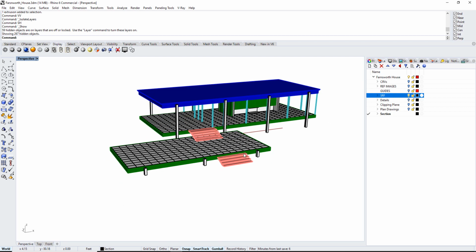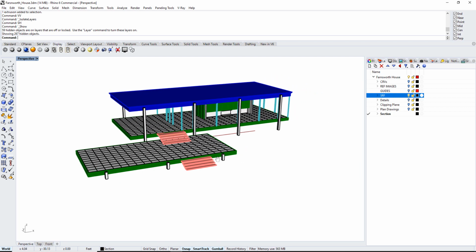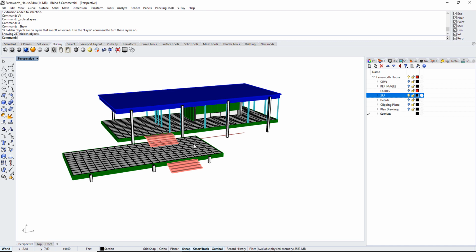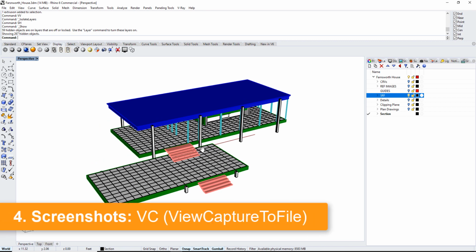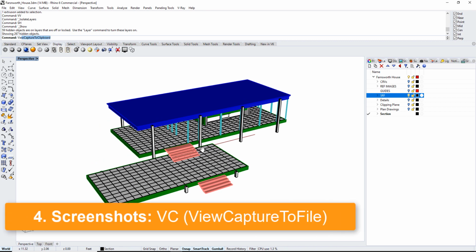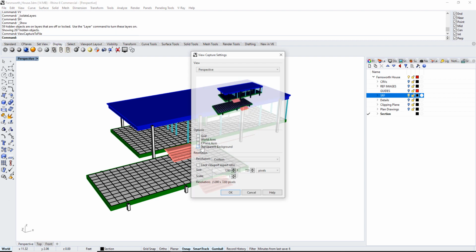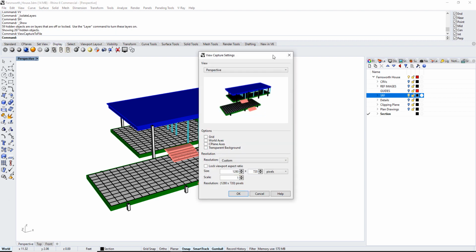All right, so those have to do with visibility. The next one is taking screenshots, right? So when you take a screenshot in Rhino, usually you want to use ViewCapture to File. This is like your friend over here, ViewCapture to File. And when you use this, it just makes it so much easier than the print dialog. To use ViewCapture to File, so much better.